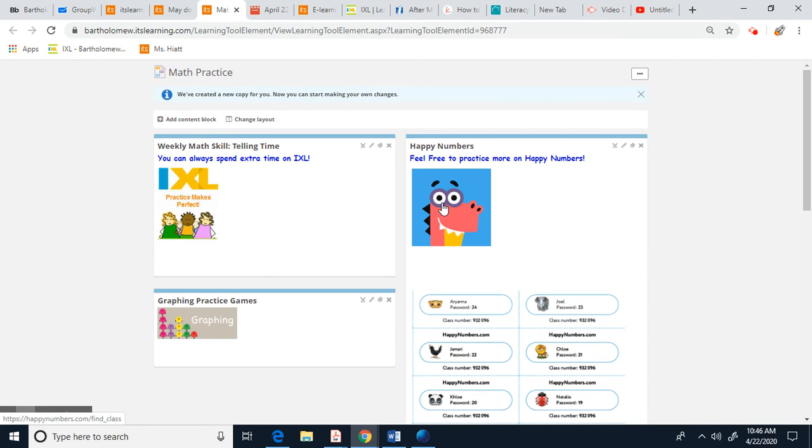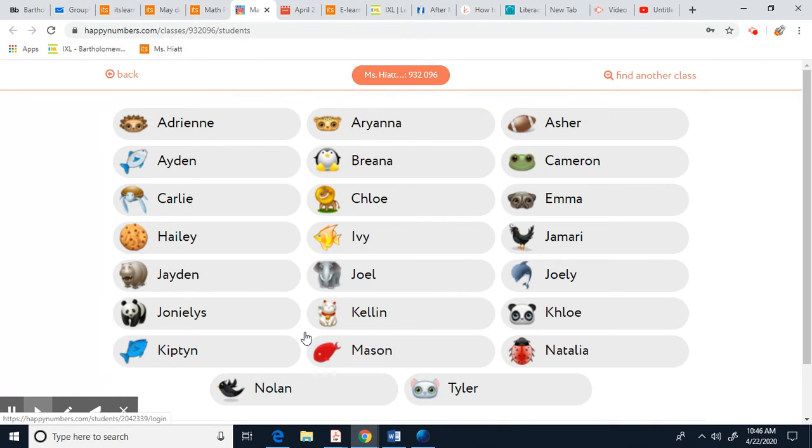So this last one, if you click on the dinosaur, that will take you to the Happy Numbers for your student, and then you can log in. See, look, here's all of you, and you can click in there and practice whatever is needed for you. Okay? I love the little icons. I don't know if you picked those, but those are cute.